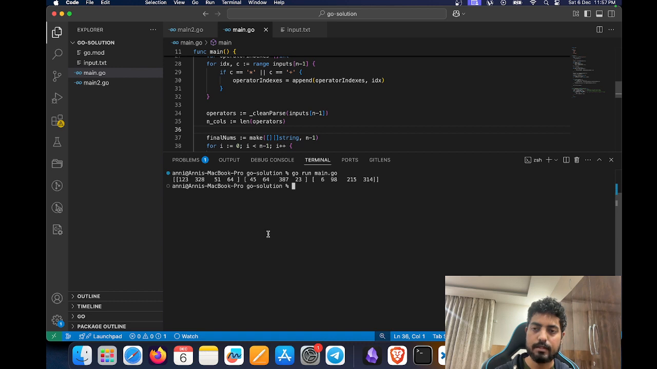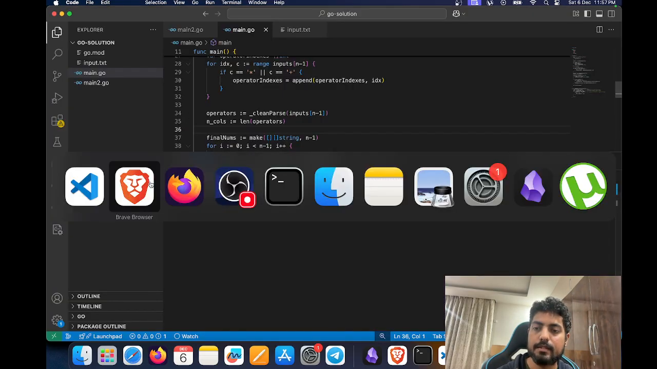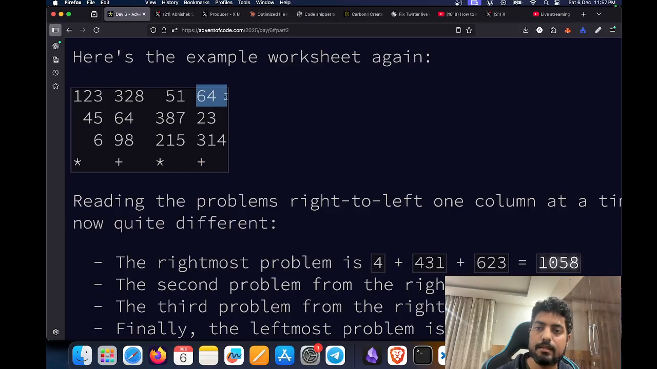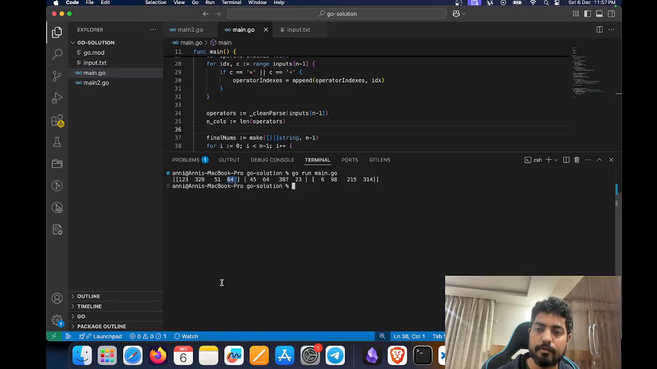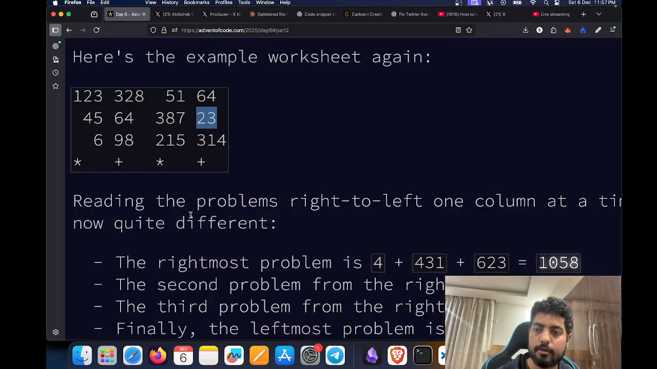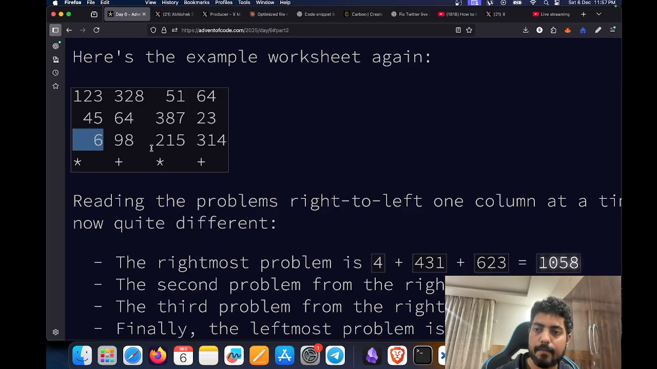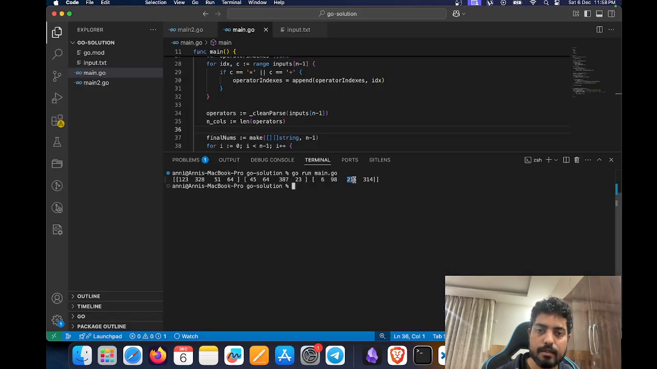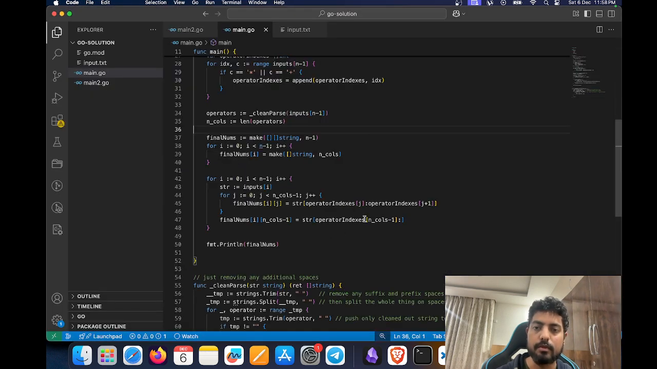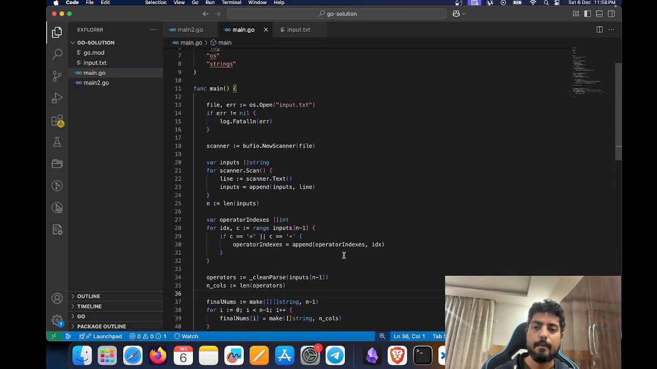Okay, can you see this now? Let's see that 64 has a space in the end, which is good, which is correct. Similarly, 23 has a space, and 6 has like 2 spaces before that. So that is also accounted for. Similarly, 98 has a space and 215. I think this is pretty cool. This is what we wanted.